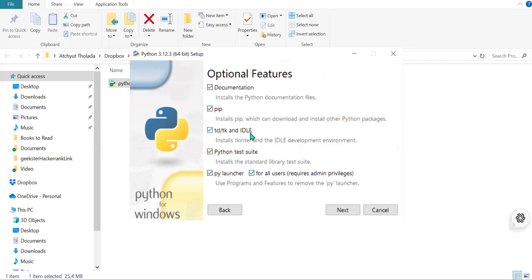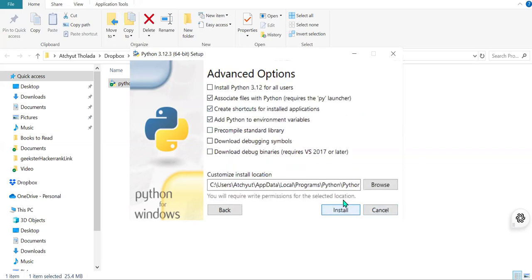In IDLE we will run the programs. I hope you understand. This is the PyLauncher. Use program features to remove PyLauncher. Install the standard library, test suite, and pip, which can download and install other Python packages. All these things are necessary. Click on Next, and here you can see Install Python 3.12 for all users. You have to select it.